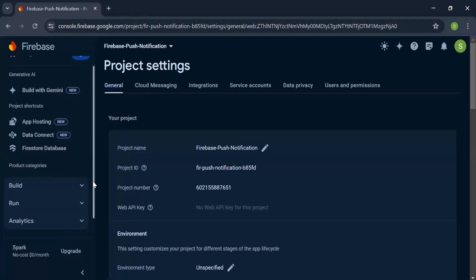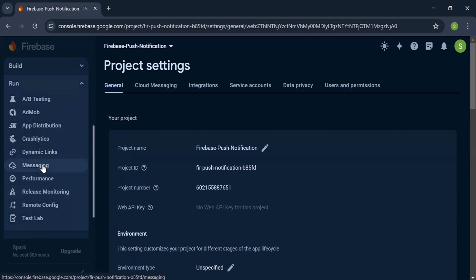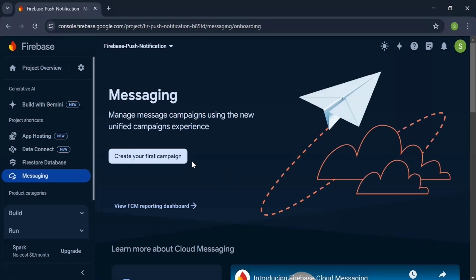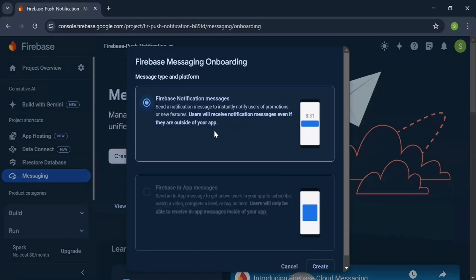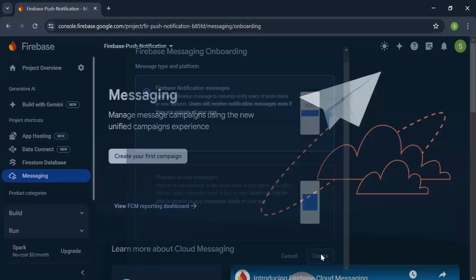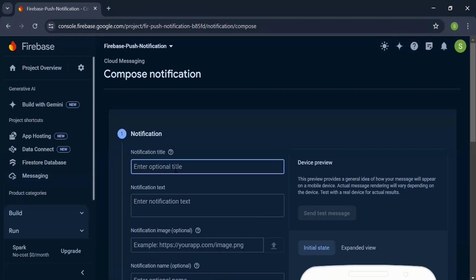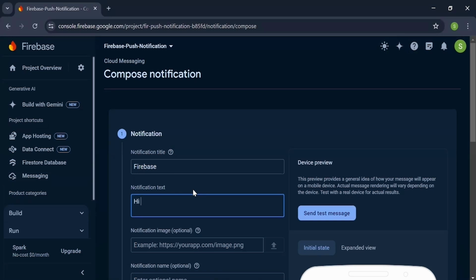Let's go to the browser. Let me add this product as a shortcut. Now I'm going to create the first campaign. Let me select this message type and click on the create button. Now here I'm going to add the title, like Firebase, and the notification text that we have from the body.